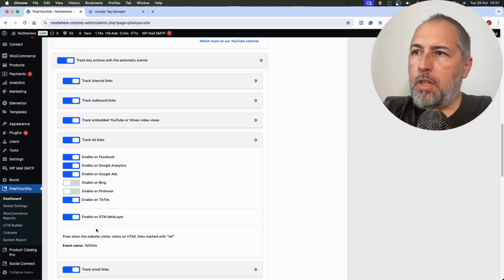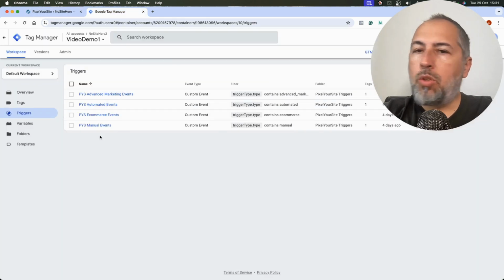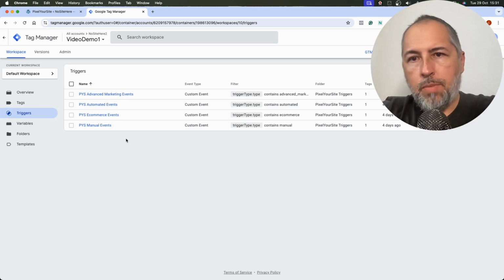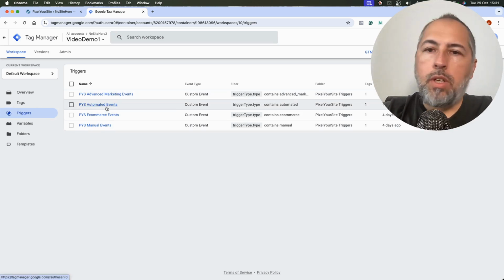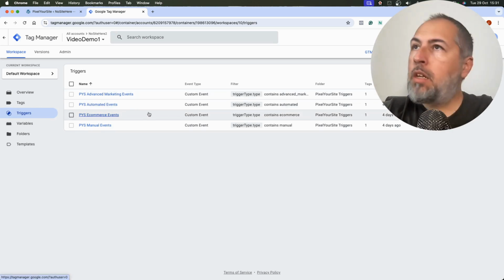If it's enabled for the GTM data layer, it will be present in the data layer. It will have that value that will help the trigger to detect the event. And then you can use this trigger to fire a tag. So that's how it works.